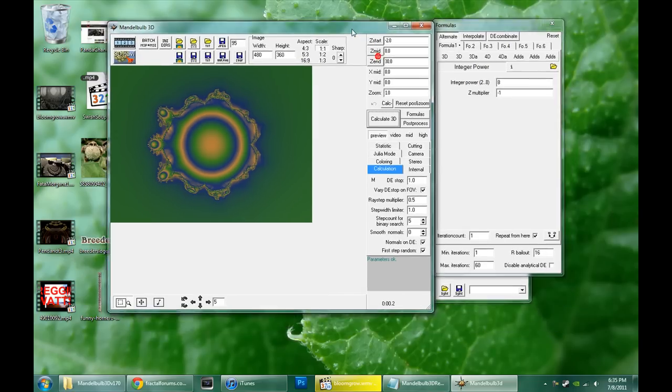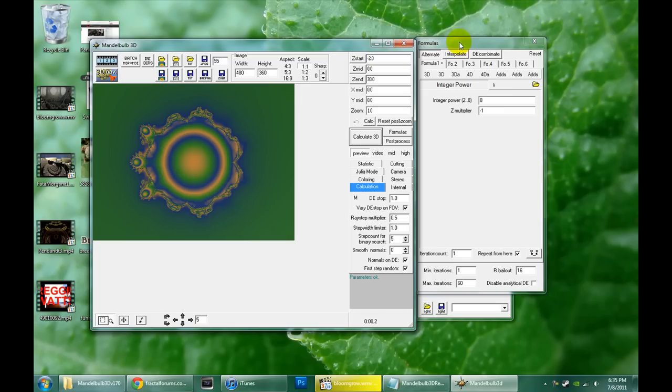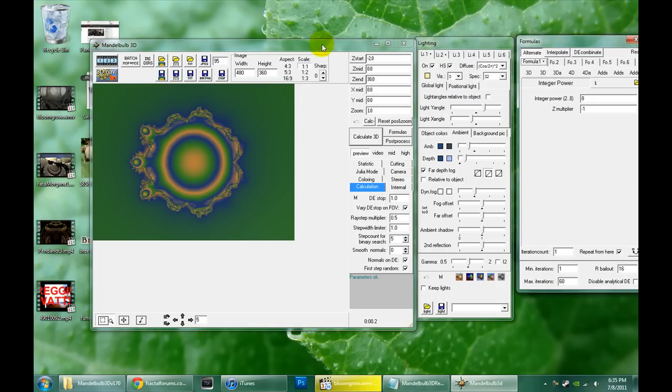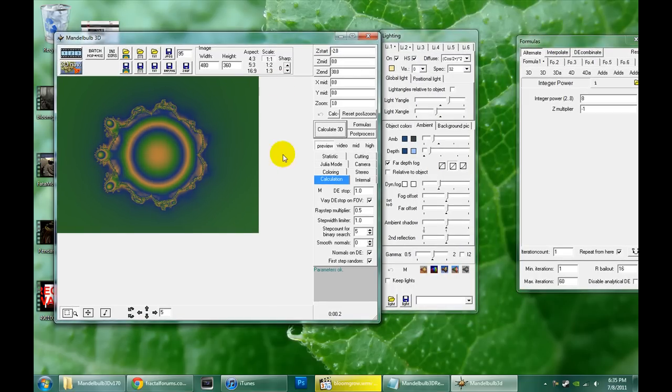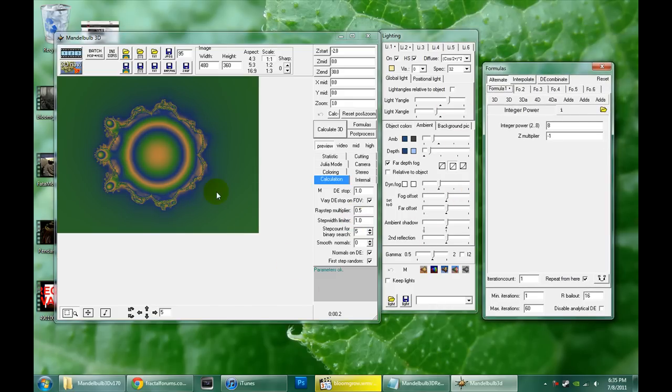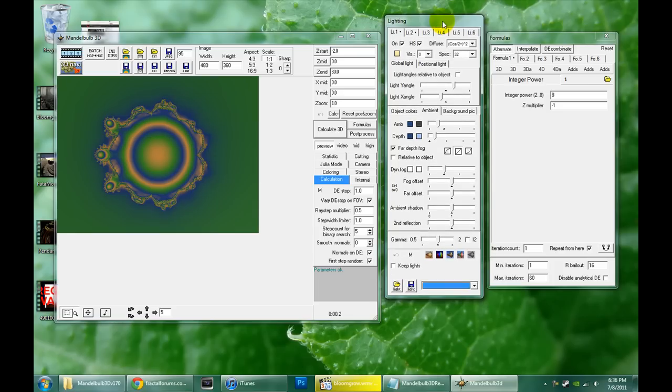This is Mandelbulb 3D. When you first load up, you'll see these three windows. You'll probably say, what the heck are all these buttons for? What do these numbers mean? What are all these sliders and tabs and doohickeys and whatnots? There's a lot of options in this program. So let's cut down all the confusion. I'll just explain what these windows are, and in future videos we'll get down to the nitty-gritty and the details.